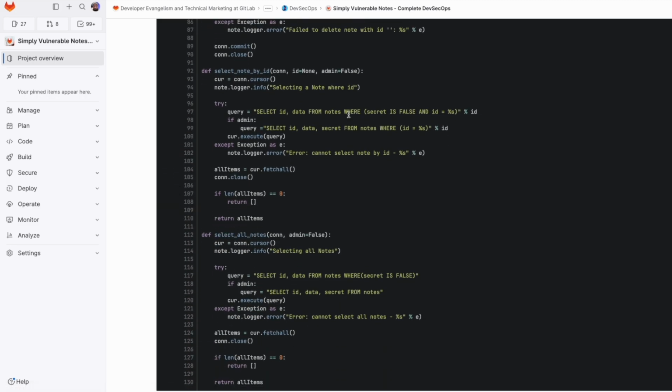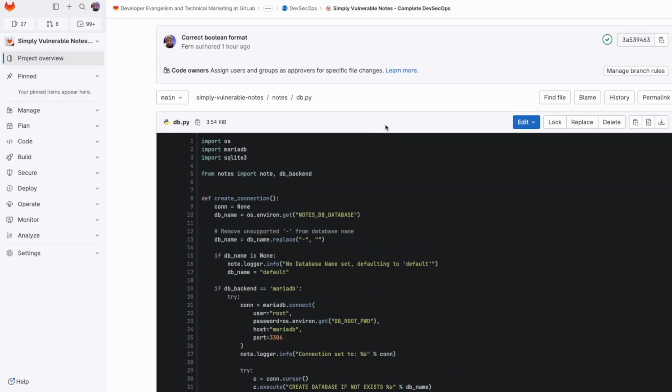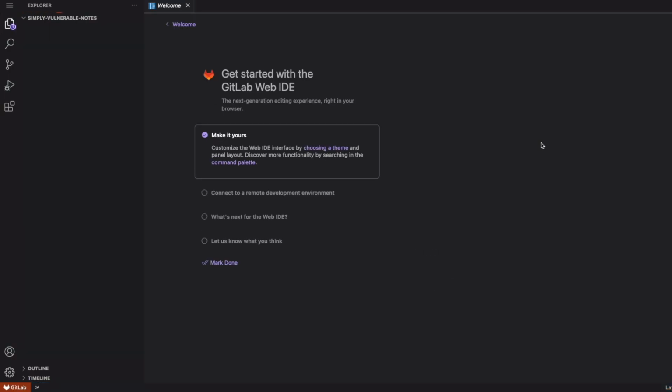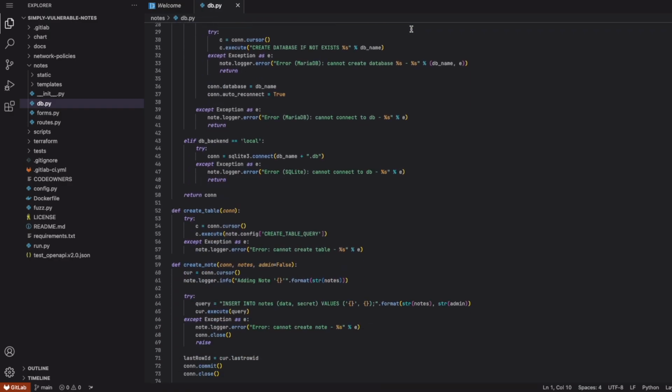Using the data provided within the vulnerability report, I know that one of the possible solutions is to use parameterized queries instead of directly passing in the ID variable. This prevents the attacker from being able to inject their own SQL commands into the query. Now let's go ahead and edit our code. We can use the built-in GitLab IDE. Here we can make edits directly from the web.